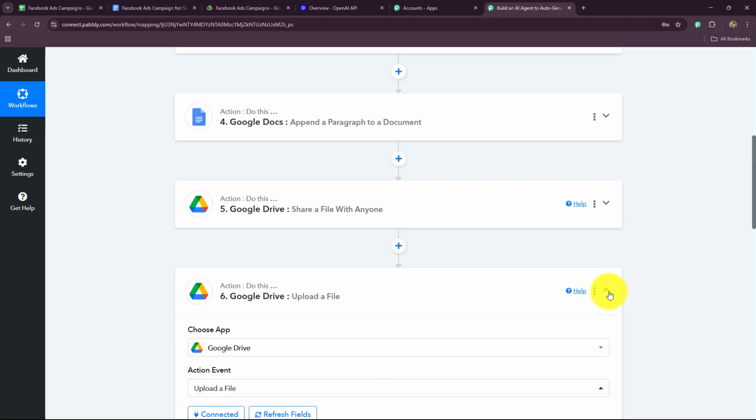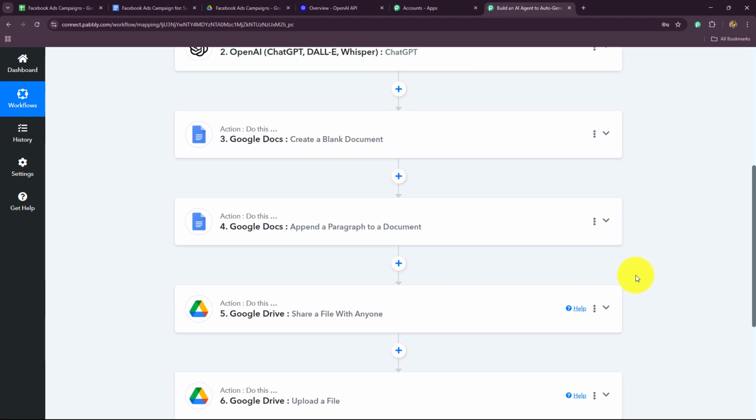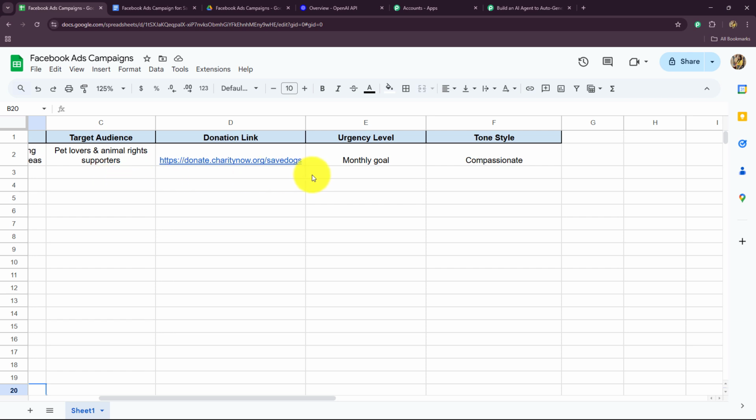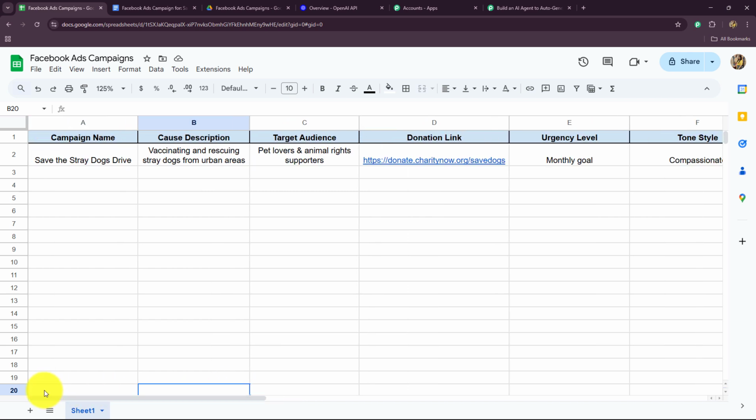So here this means our connection is built successfully between all the applications and our workflow is completed. So now every time a new row is going to be added in our Google Sheets, automatically by using those details, an ad campaign is going to be generated with the help of our AI agent, and the document of that ad campaign is automatically going to be added in our Google Drive. So now here I'm going to quickly test whether the workflow is running fine or not by adding a new row over here in front of you.